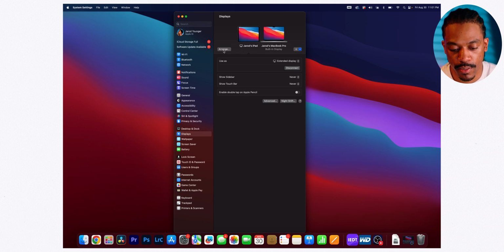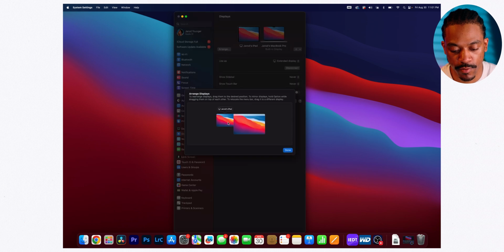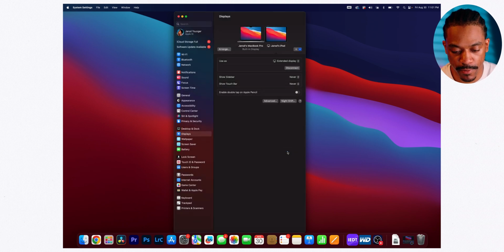The first important thing I would suggest taking a look at is Arrange. This allows you to arrange the monitor or the iPad correctly. So if you have it on the right, if you have it on the left, you can arrange it from here by clicking and holding and then dragging it to the right side that you should have it on. Once you do, I have mine on the right. You hit Done and that applies the arrangement.